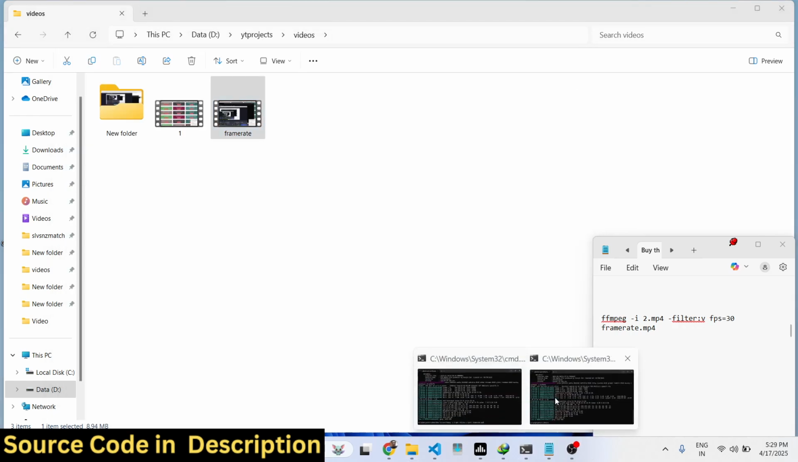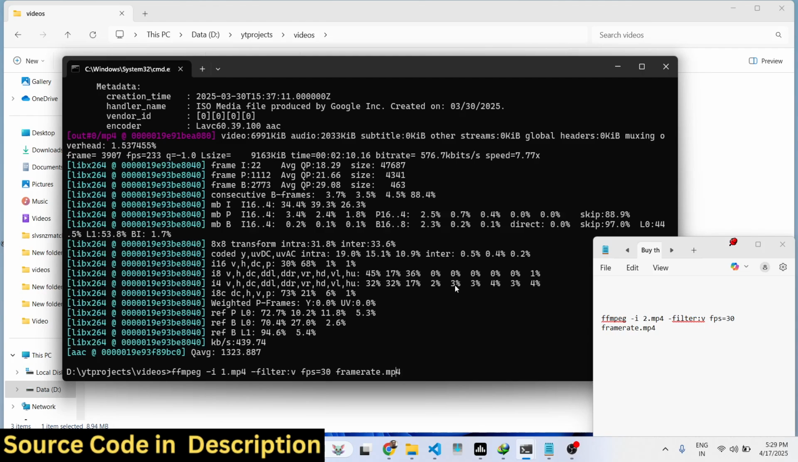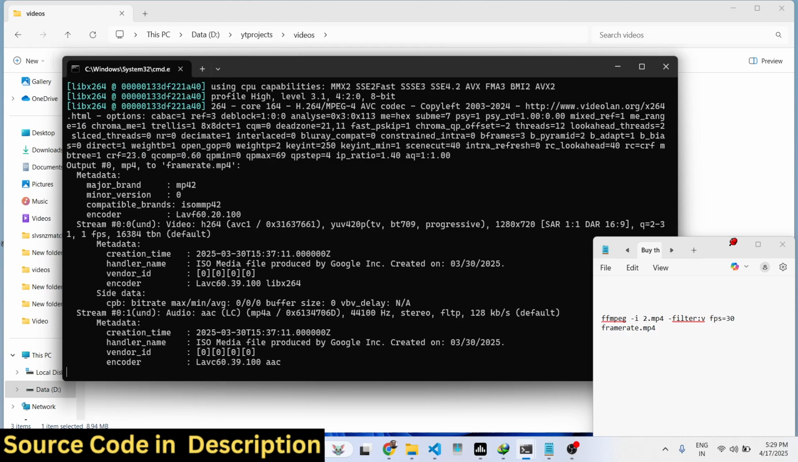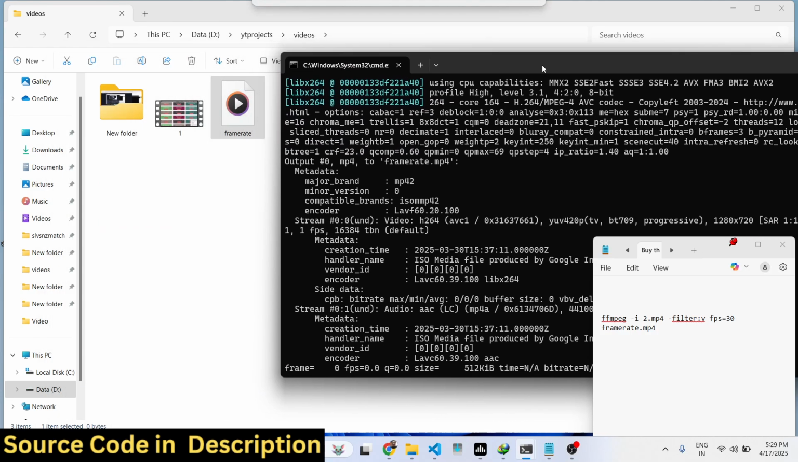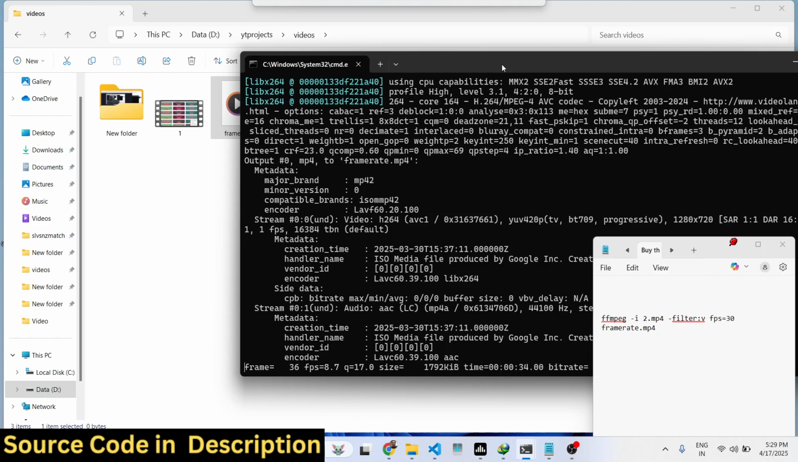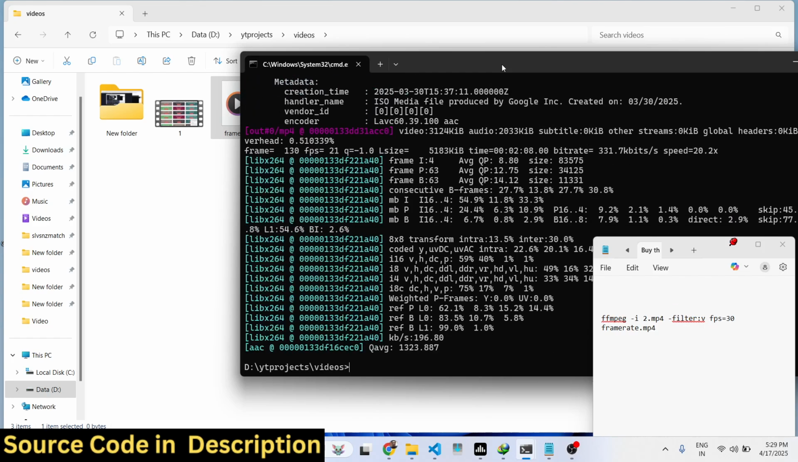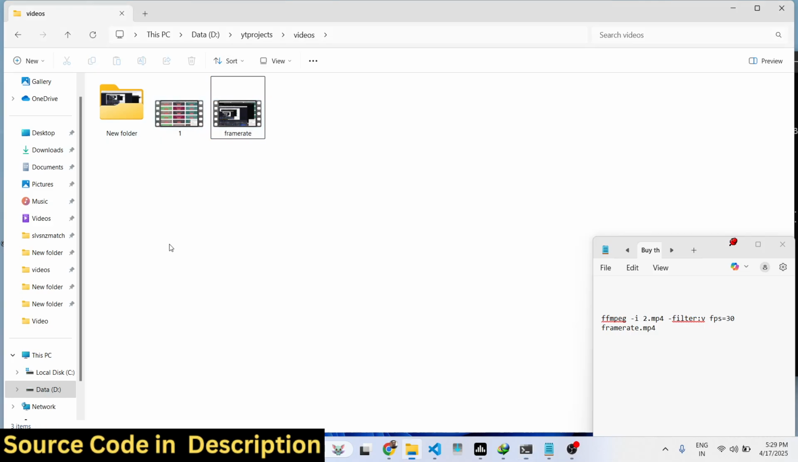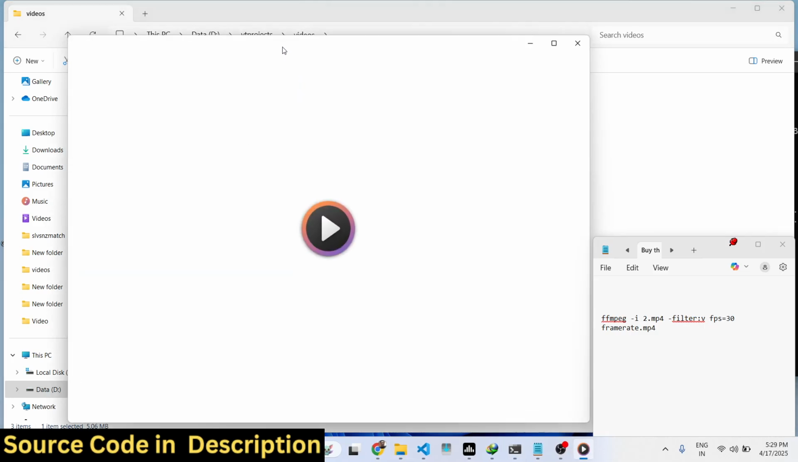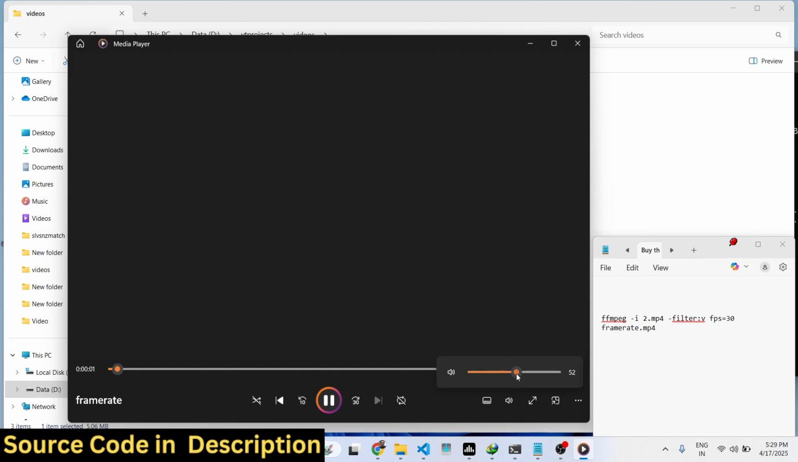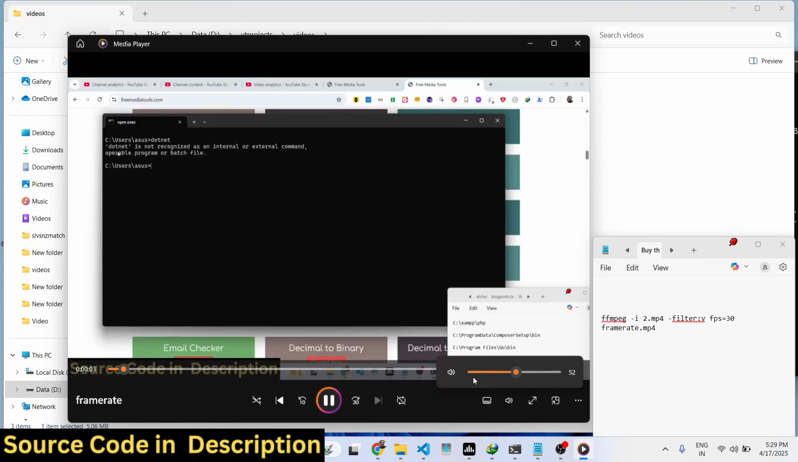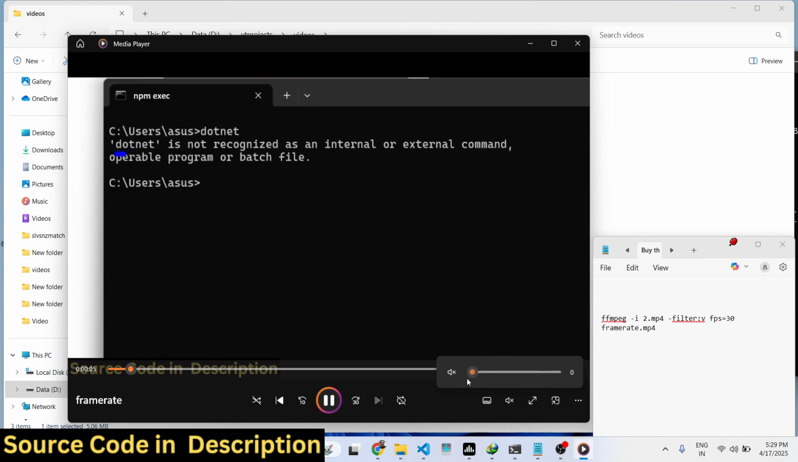And now if I change this command, let's suppose I change FPS to 1, so now the output video, if you see, will be a little bit stuttery, and only 1 frame per second will be there. So you can just see the output video here with FPS equal to 1.